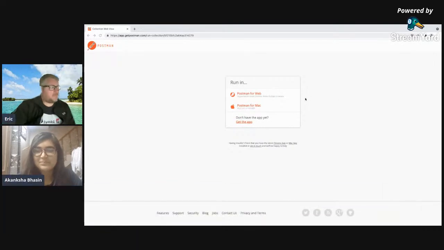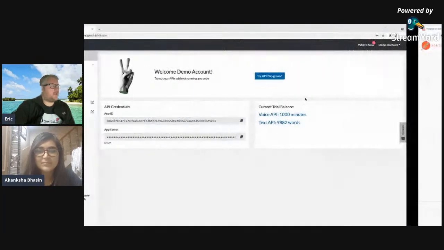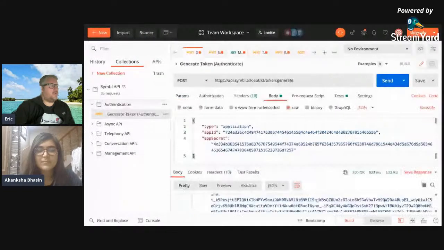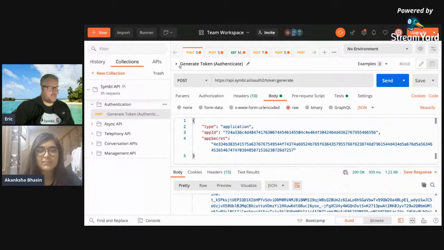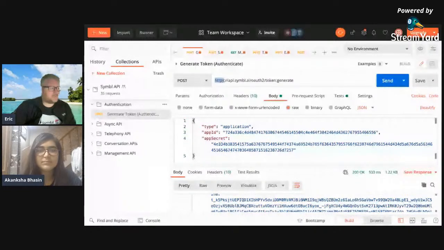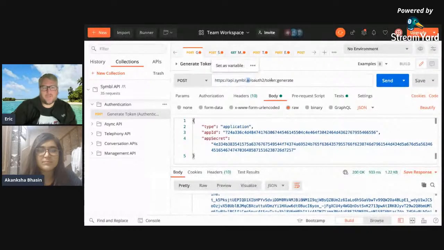So open up Postman. I've got Postman up and running over here with the team workspace. It has 35 different requests, as you can see over here on the left-hand side. If you're looking at what I'm looking at, there's a post request up over here on the right where it says generate token authenticate. There's a post request, and this is the basic structure of our API endpoints, right? We'll have api.symbl.ai / whatever it is that we want to consume through the API.